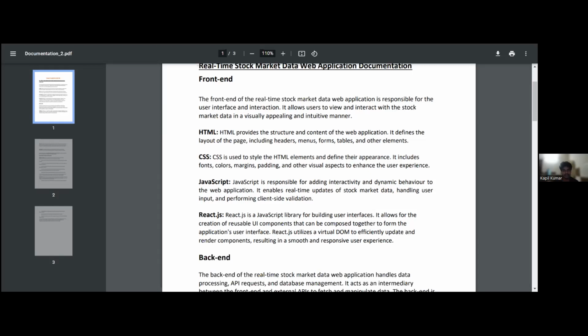And second one is CSS. CSS is used to style the HTML elements and define their appearance. It includes fonts, color, margin, padding, and other visual effects to enhance the user experience. And third is JavaScript. JavaScript is responsible for adding interactive and dynamic behavior to the web application. It enables real-time updates of stock market data, handling user input, and performing client-side validation.